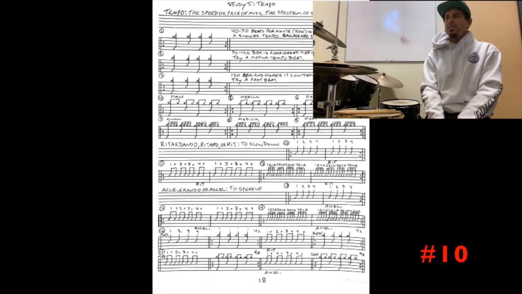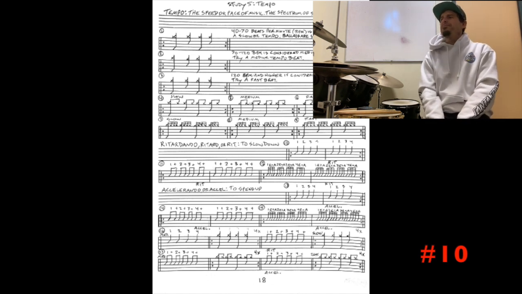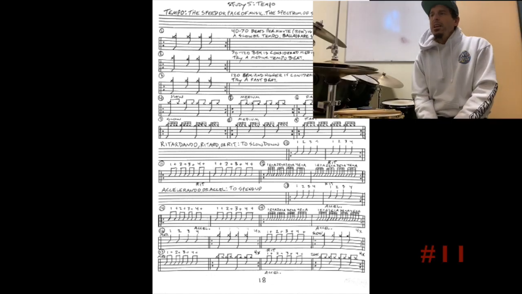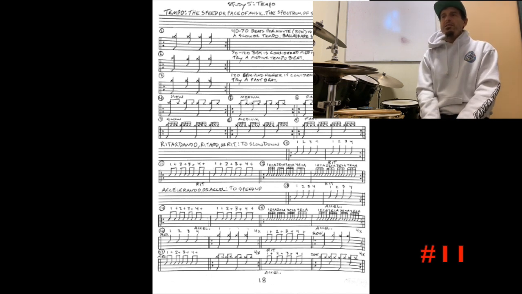Okay, so for this one, on number 10, we're just going to do quarter notes on our snare for 2 bars, but we're going to ritard or slow down a little bit on the second bar. Okay, for number 11, we're going to do 2 bars of 8th notes, all snare, and then we're going to ritard around beat 4 of bar 1, leading into bar 2.